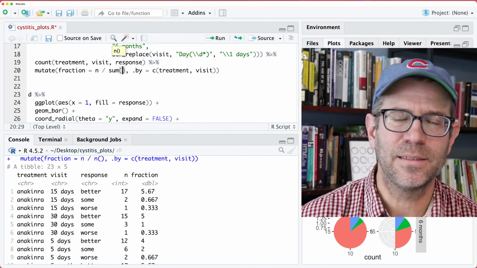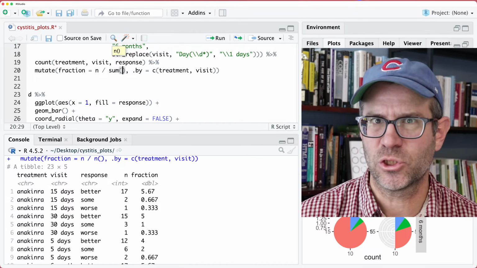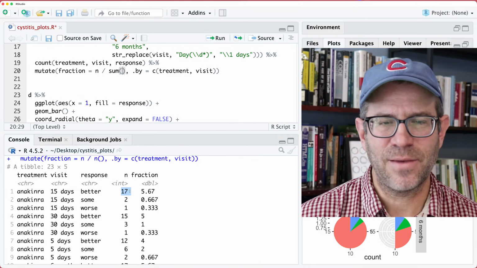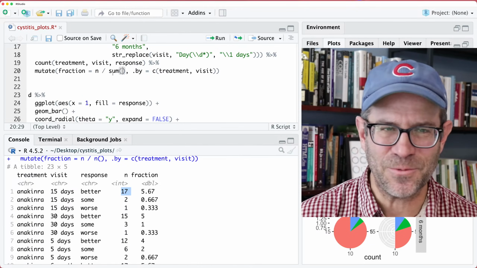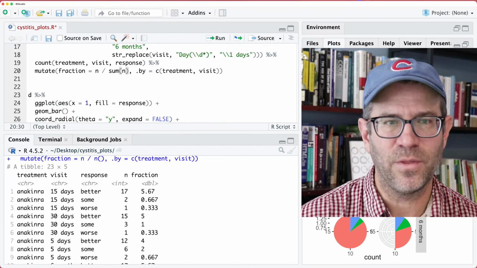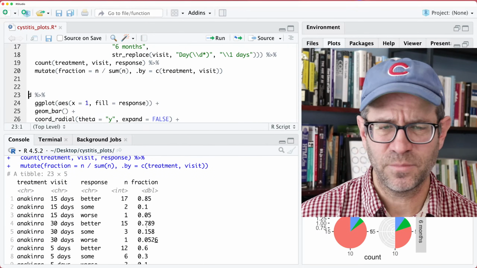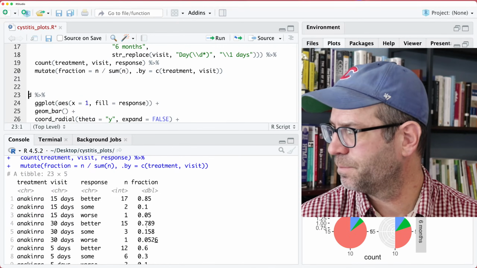All right. Because n is the number of classes, right? So that would be like there's 3. But what I want is the sum, right? So like I'm getting 17 divided by 3, which is 5.67, which isn't what I want. I want the sum of the n column. All right. And so now what we get is that 0.85. I'm going to leave this in fraction for now.